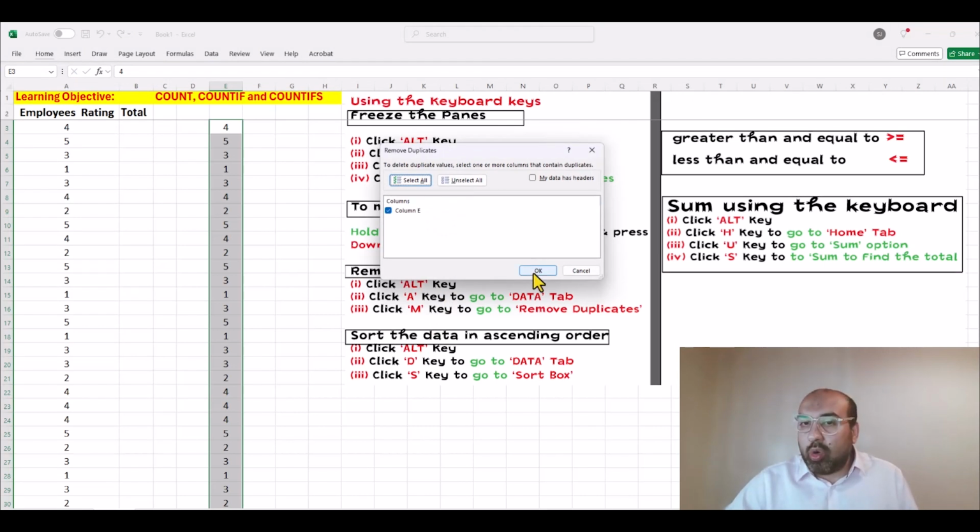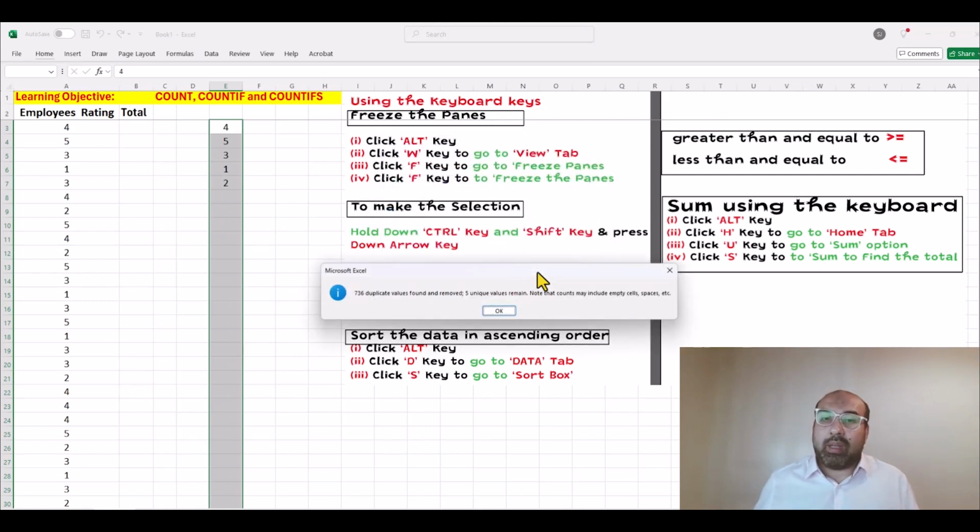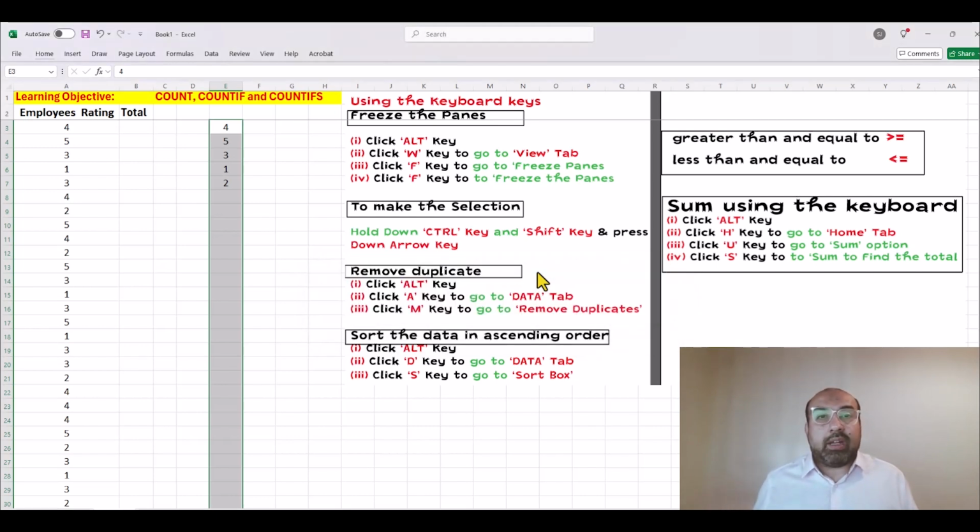You can just click OK with your mouse, but I am going to show you how to use our keyboard. Therefore I am going to use Tab until I get to OK. Now you can see I am on OK. If I press Enter now, then it will remove the duplicates. I now get the message that 736 duplicate values were found and removed. I press Enter to say OK. Now I only have the unique values, and all the duplicates are removed.